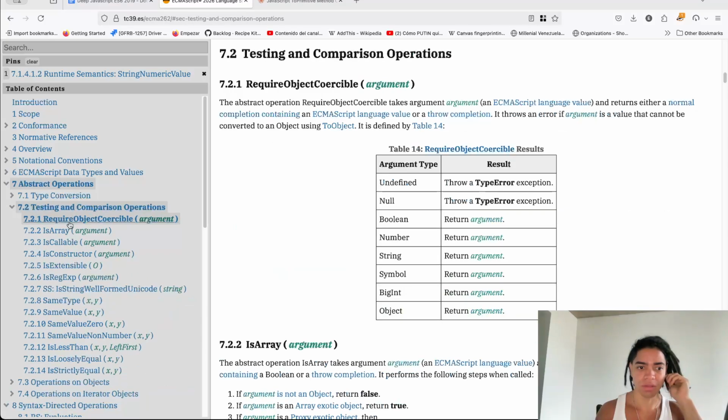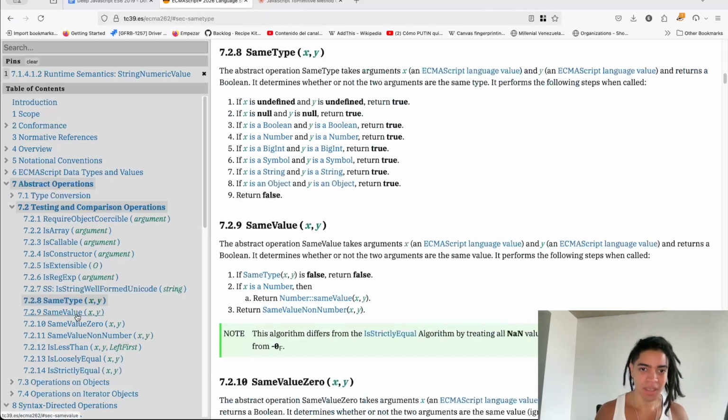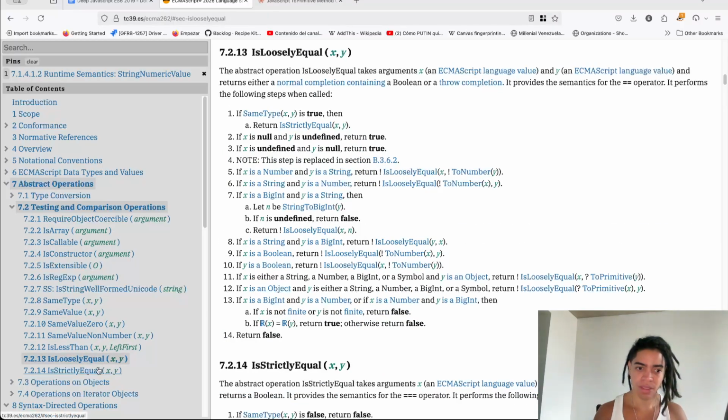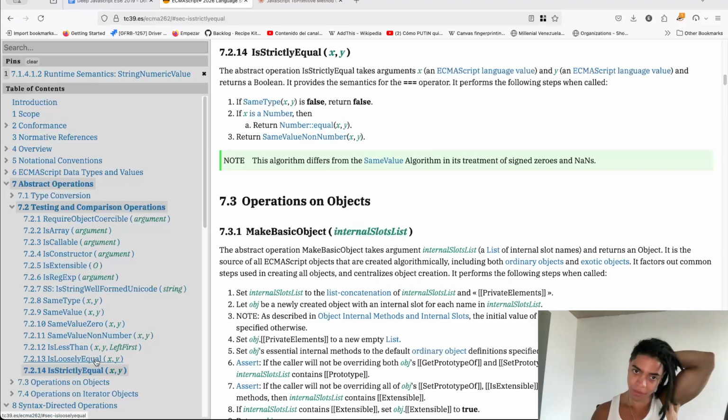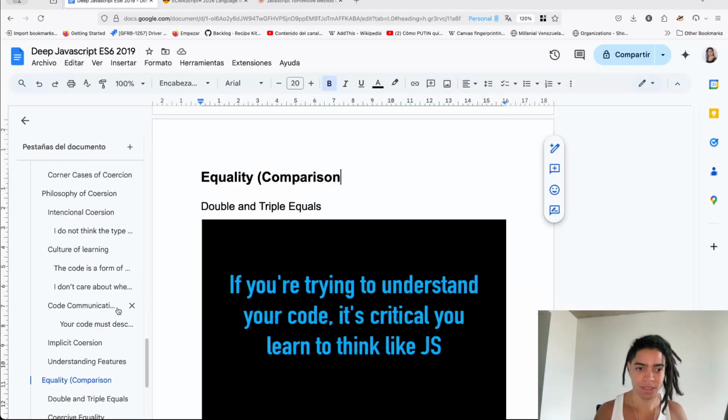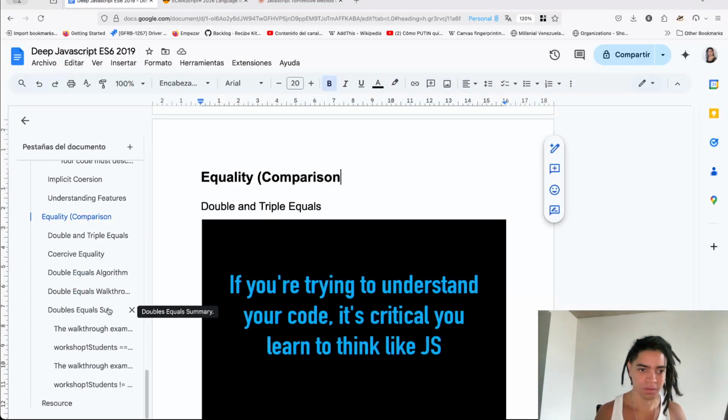Okay. Holy moly, bro. Okay. Testing and comparison operators. Require objects. And here is where we explore the same type and same value, as well as loosely equal and strictly equal. Okay. All right. Okay. Good.